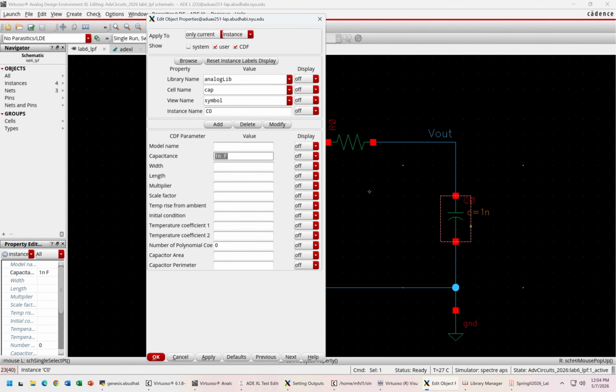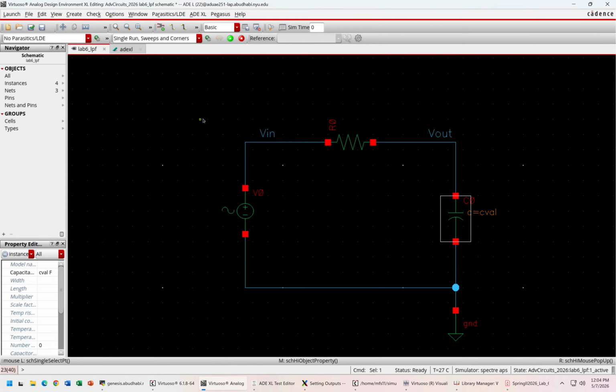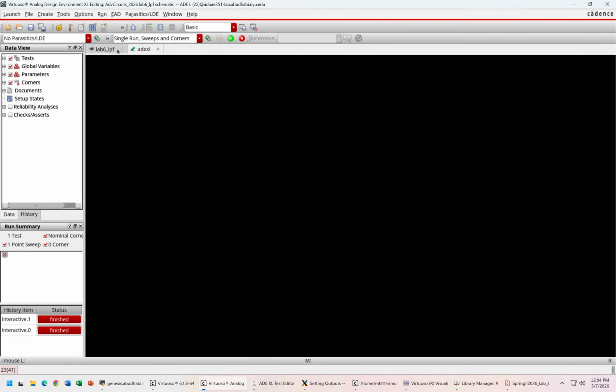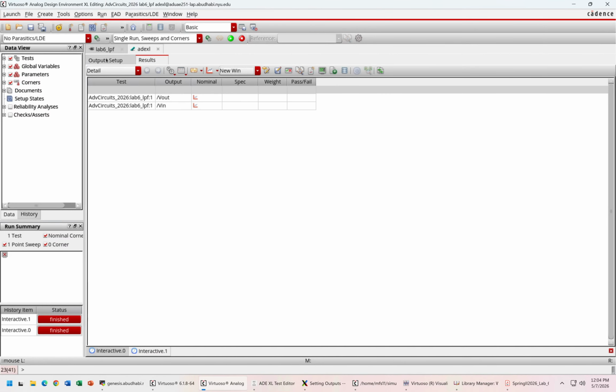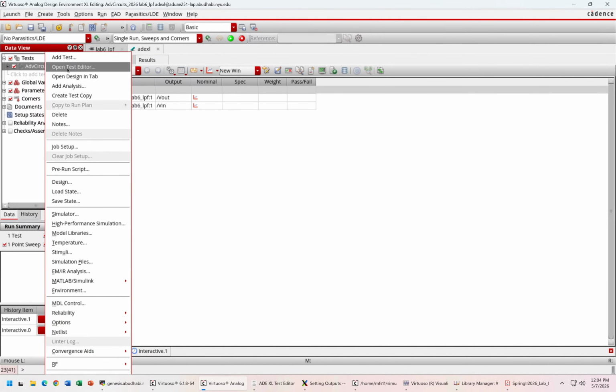So I'll hit the Q key, and instead of the value, I'll call it cval, or any other name, cval underscore c, whatever. So cval means I have given it a parameter. I've given a name of a variable, and I'll hit check and save. Now I'll go to ADE XL. In ADE XL, now I have to go to the test and open the test editor.